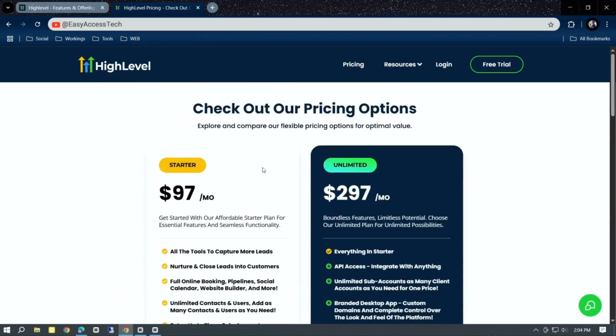So first of all, there is a basic plan which is $97 per month, and with this one you can get one account. That means it's just for you and your own businesses. You can use features like funnels, email marketing, calendar, website builder and many more. It's good if you don't need to manage other clients.